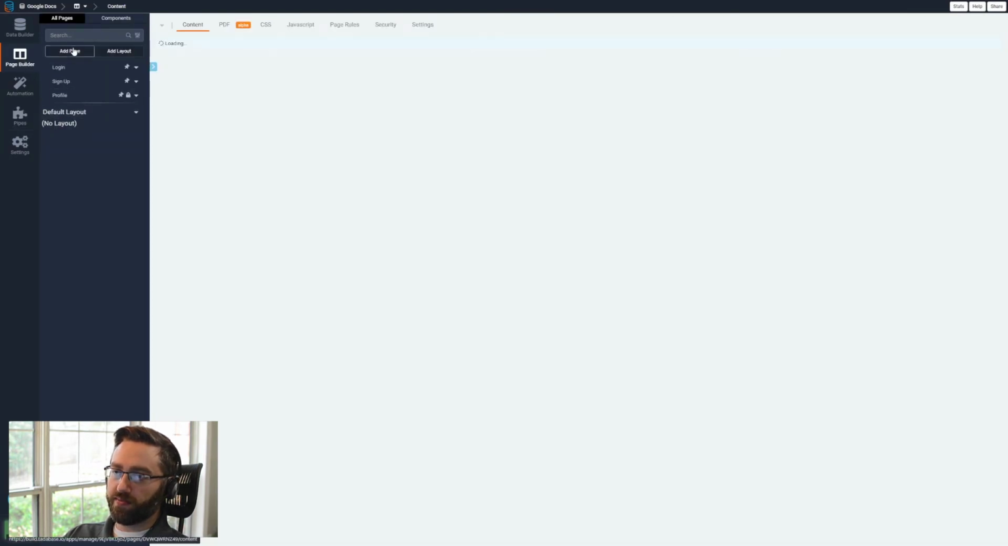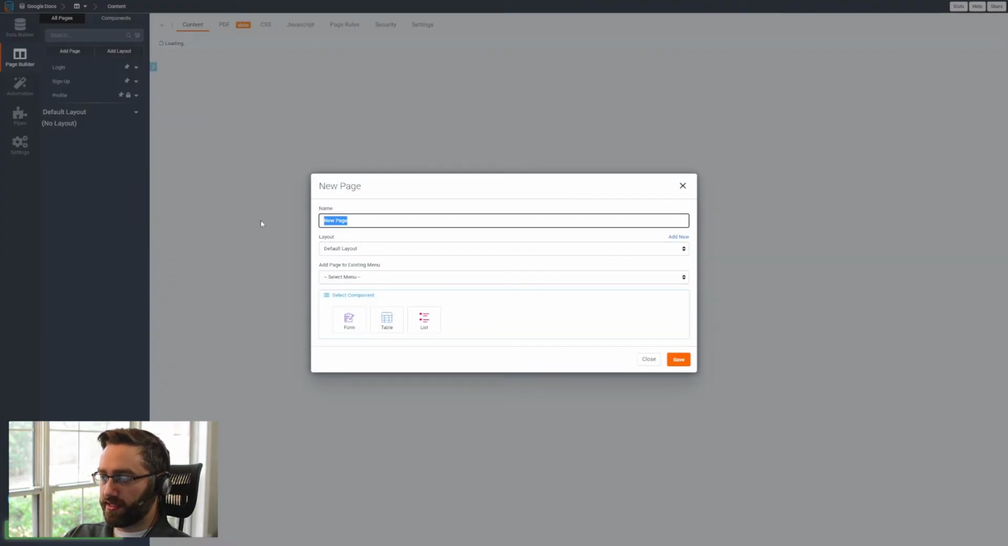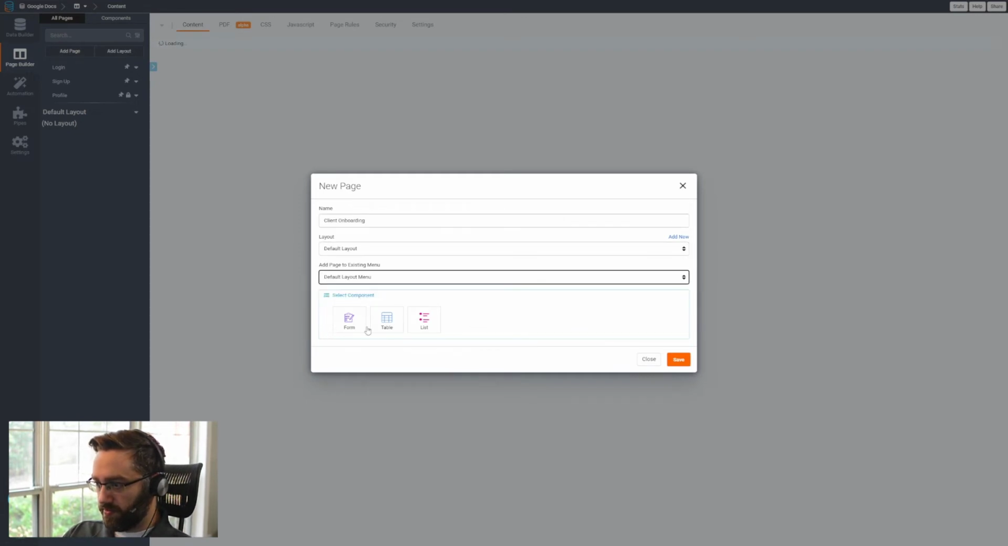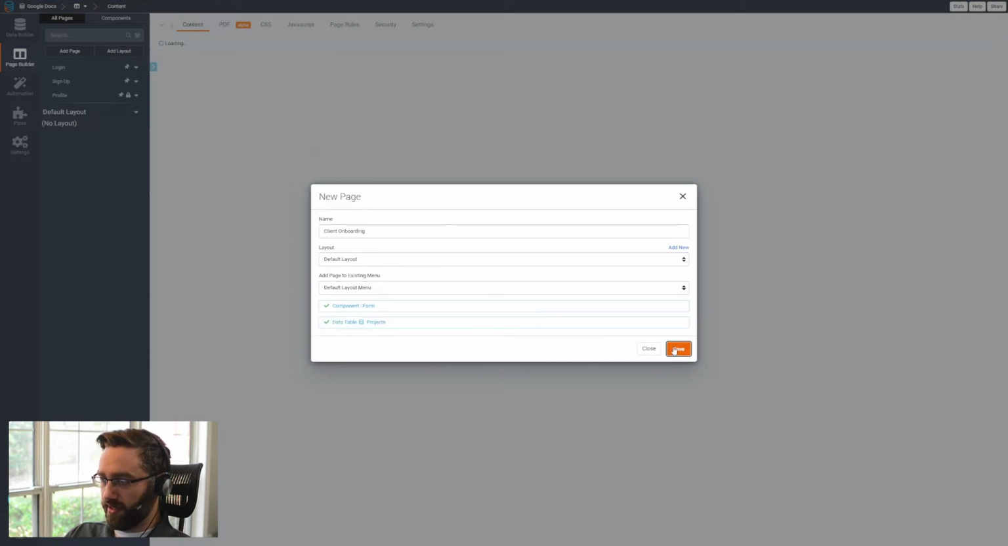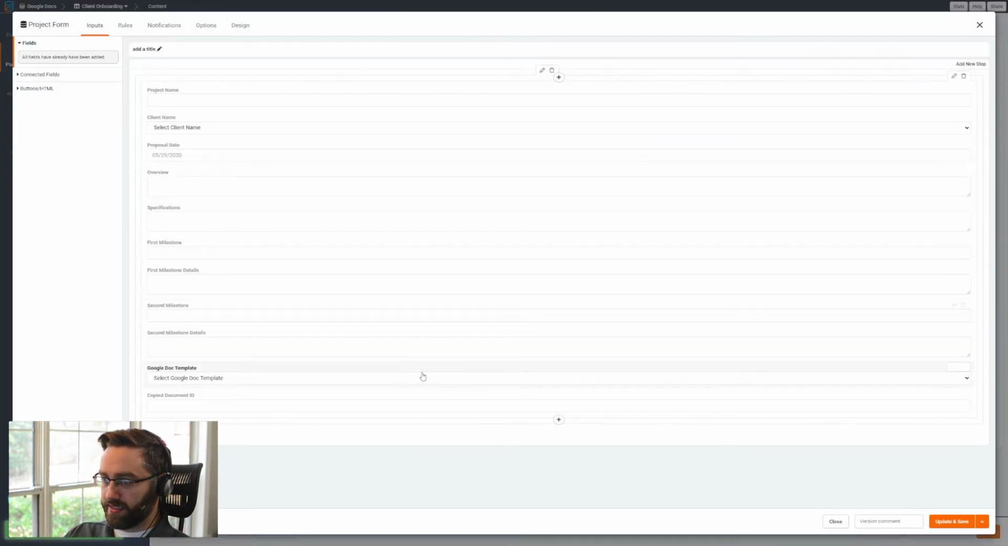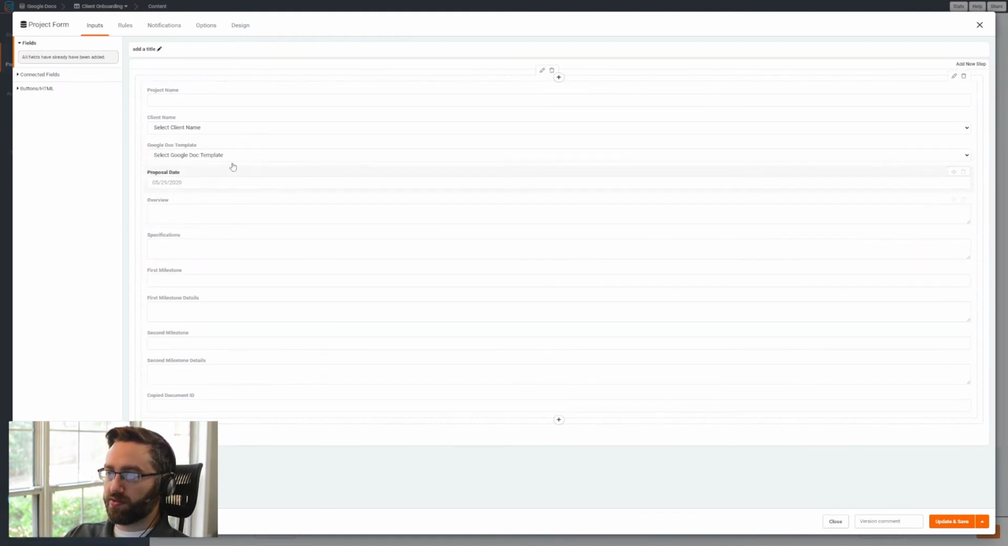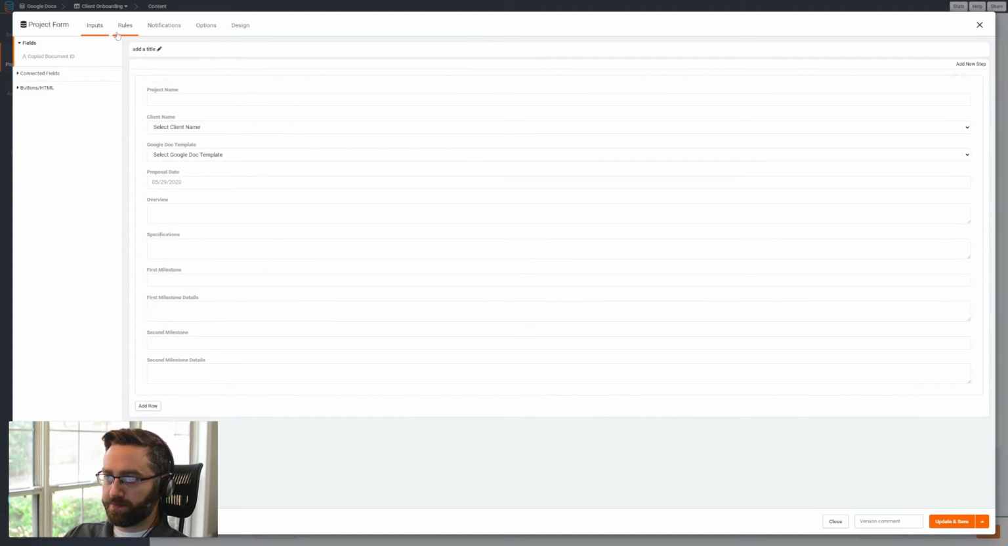Okay, now over to the page builder, we're going to add a new page and we'll call this client onboarding. And we'll add this to our menu, default layout, and this is going to be a form to add a new project. Okay, as I said, we are going to be making a connection between the client. We're also going to be making a connection to the Google Doc template. Okay, so we're going to just move this field up here so it makes a little bit more sense, and we do not need to show the copied document ID.